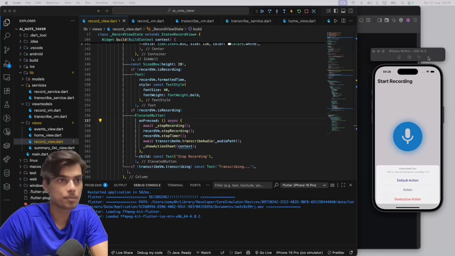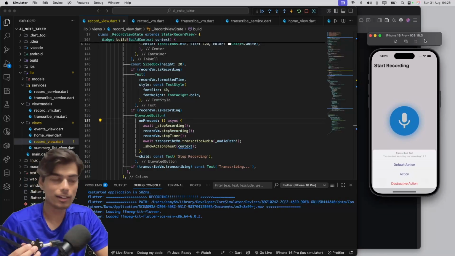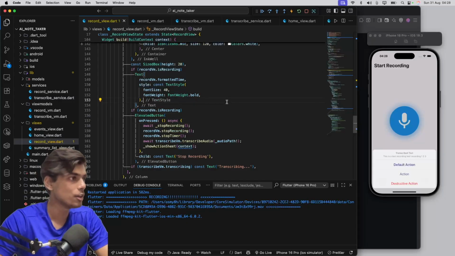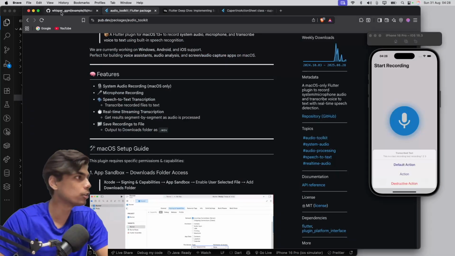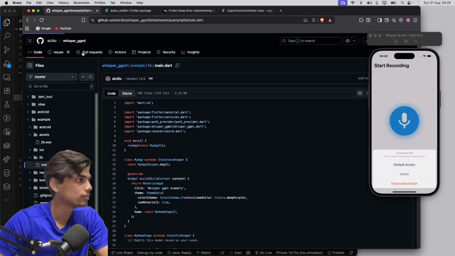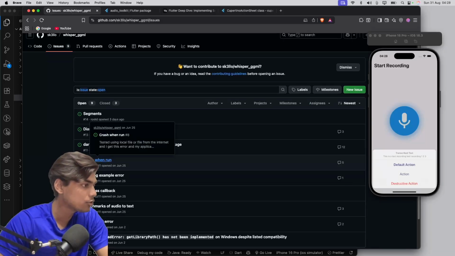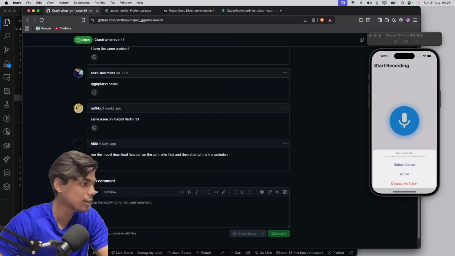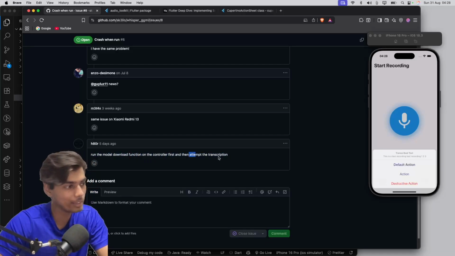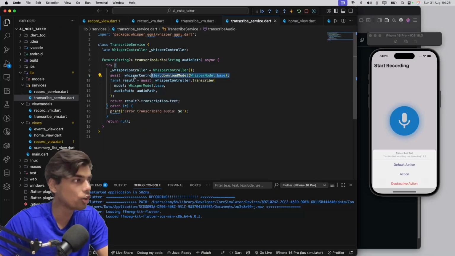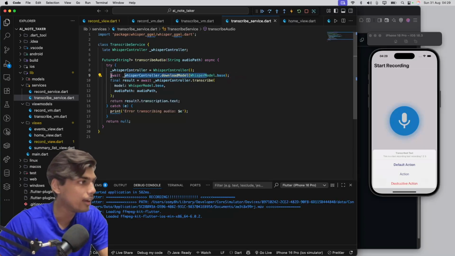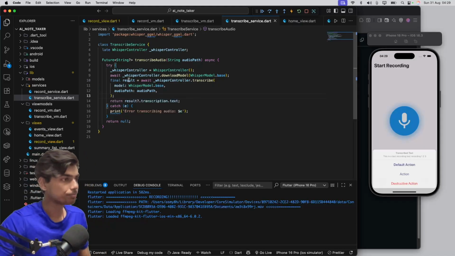Okay, so guys, the app is running now, and what I did is it is transcribing. Let me show you. I went through this package repo, and here I saw that there was an issue raised about a crash when ran, and some guy told to run the model download function first, and then on the controller first attempt the transcription. So I actually did that. I added a function called download model. I awaited it, so it downloads first, then this transcribe works. So yep, this is working now.